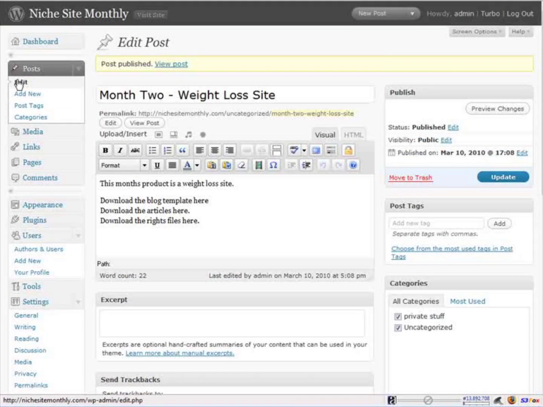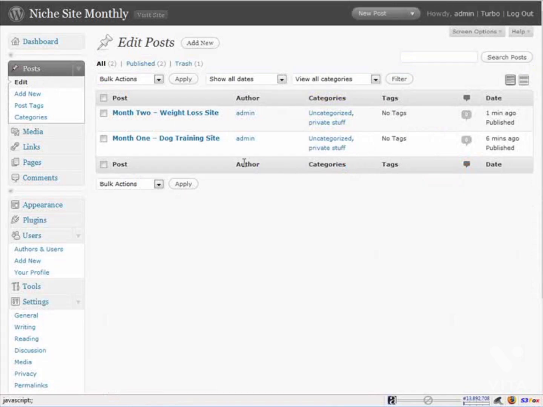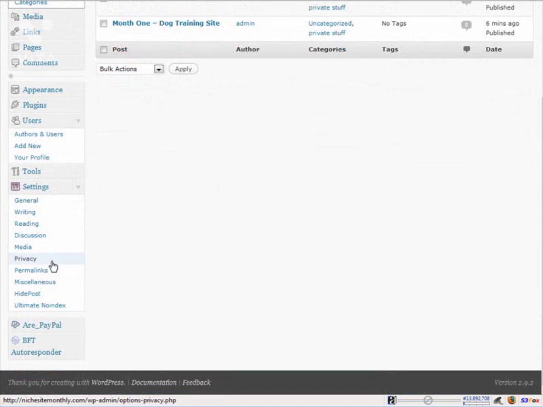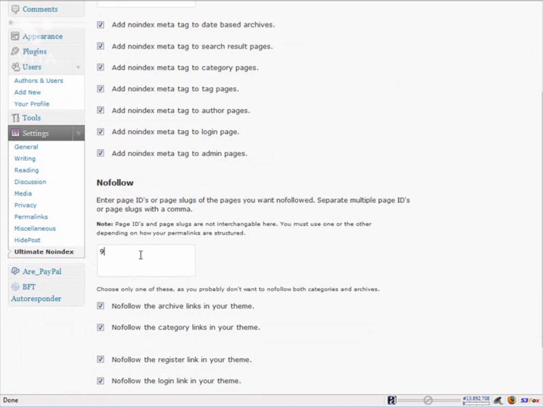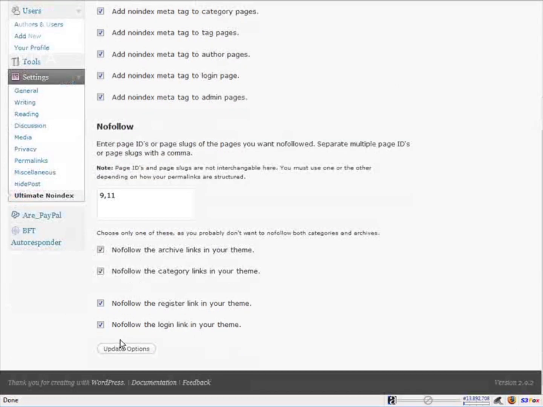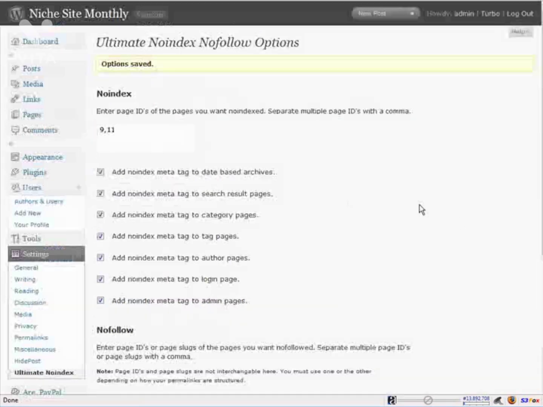Okay, let's go back to edit. And this is number 11. So now we go back to ultimate no index and we put 11 in here. So comma 11. Same with down here. Okay, so those posts are now hidden.